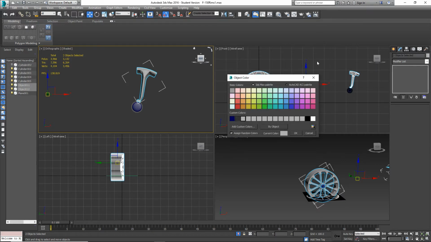But in this box here, it gives you color options that you can choose from. You can set them to whatever color. You can color code objects based on what they are. You can color code them based on how they look, etc.